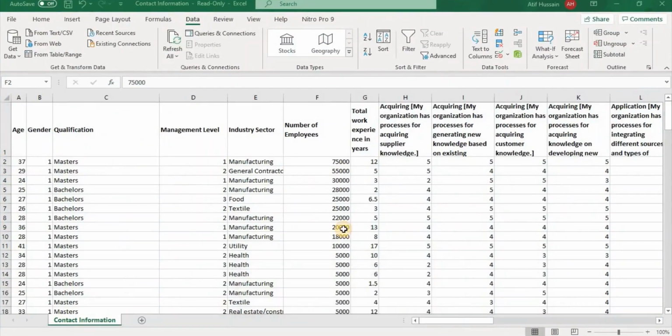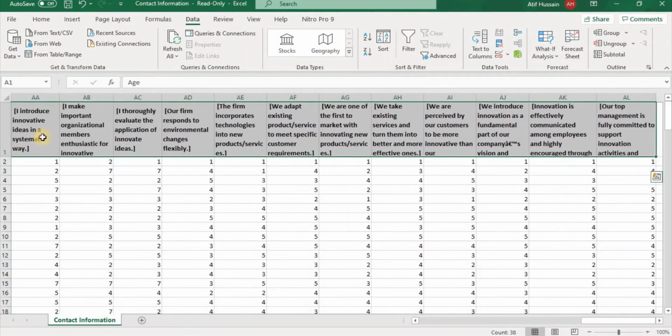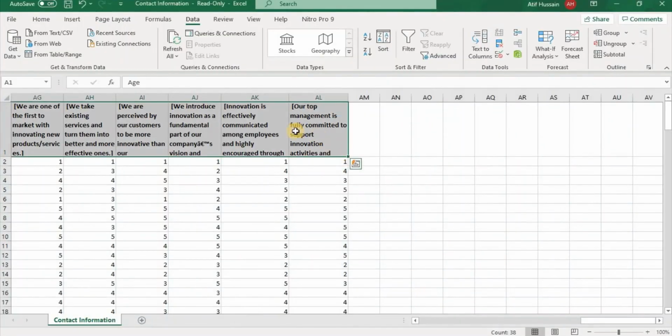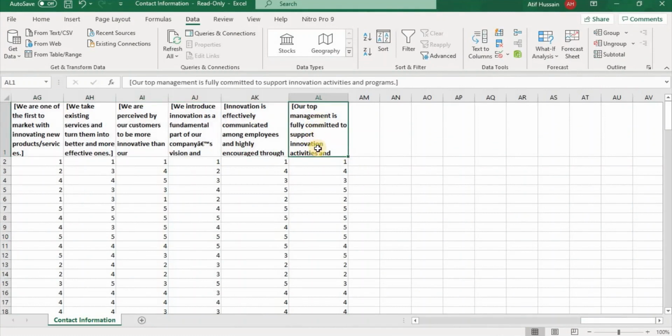Now we go back to our Excel sheet, and we see how many variables are there. There are 38. So we have made some mistake, and we need to find that mistake and correct it. Let's see. I go to my Excel file and let's see what is the last question. Our top management is fully committed to support innovation activities and programs.